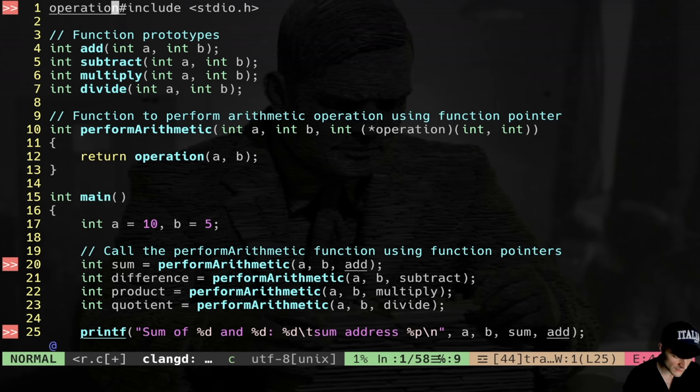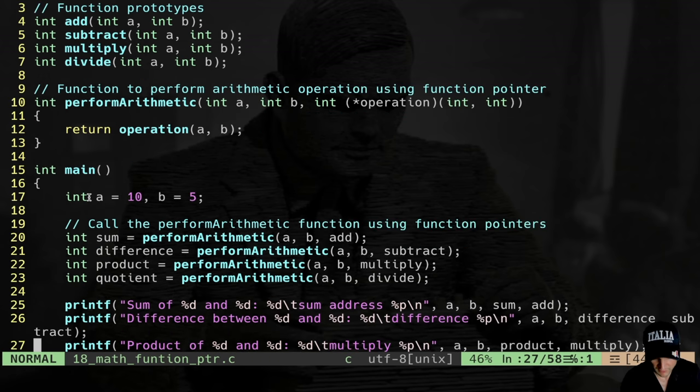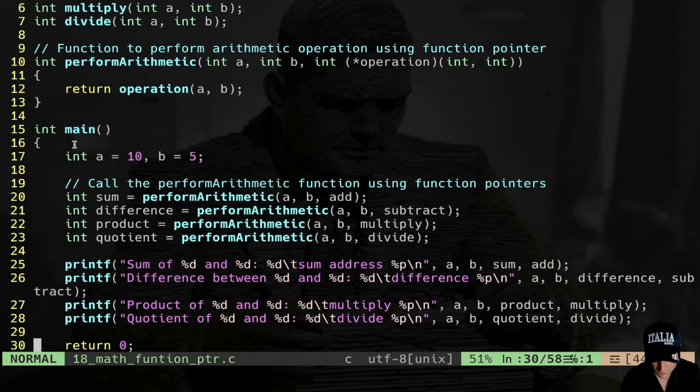And indeed, when it comes to pointers to functions, the syntax is not very simple. So now look there in my main. I have a declaration of two variables, a and b, and here I want to perform arithmetic. In this case, I want to perform the addition. So I call the function perform arithmetic, and I give as an input add.